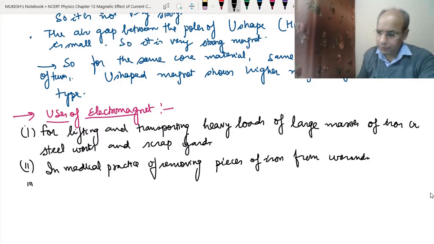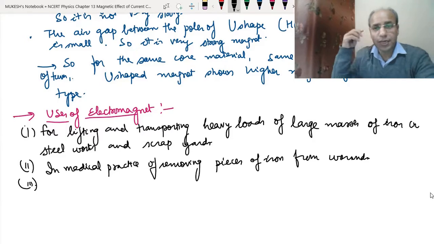Okay, and number three, it is used in electric generators, it is used in fans, it is used in many electric devices, to make a stronger magnetic field.